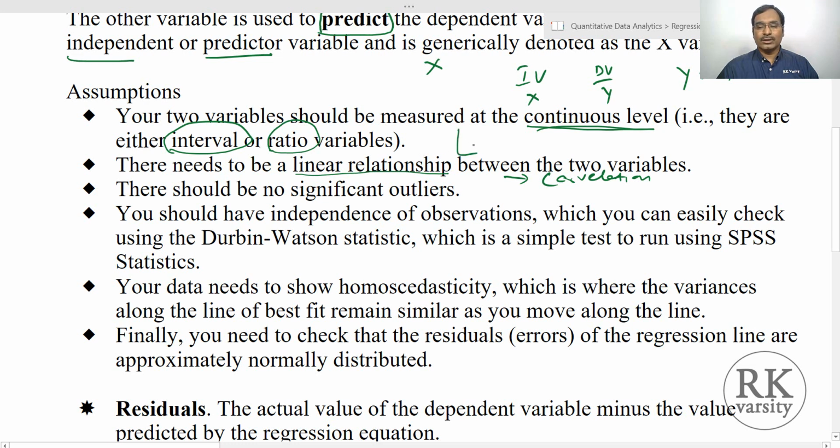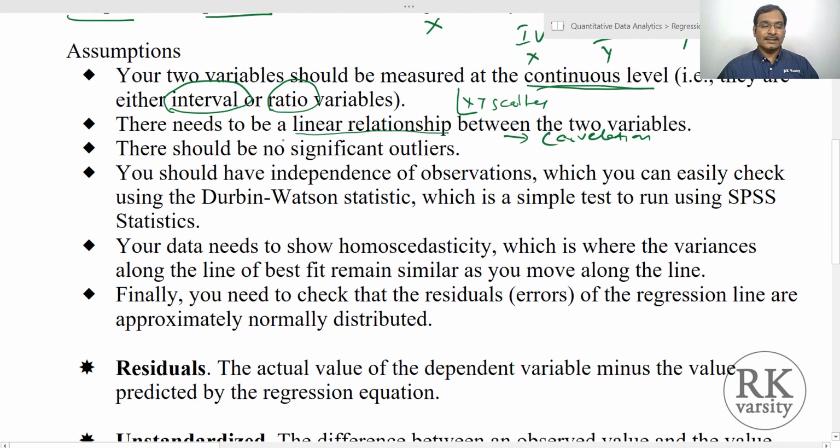In addition to that, you can also go for an XY scatter plot. So using these two, you can identify the linear relationship between the variables. Next, there should not be significant outliers in your data set. Outliers, as you know, are extreme values. To identify outliers in your data set, you can use a box plot, or simply use the explore function of SPSS. Using this, you can identify the outliers.